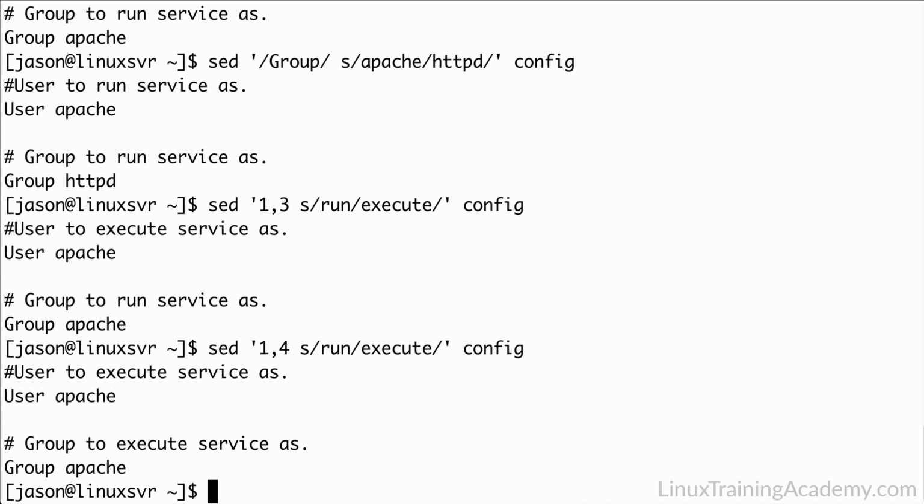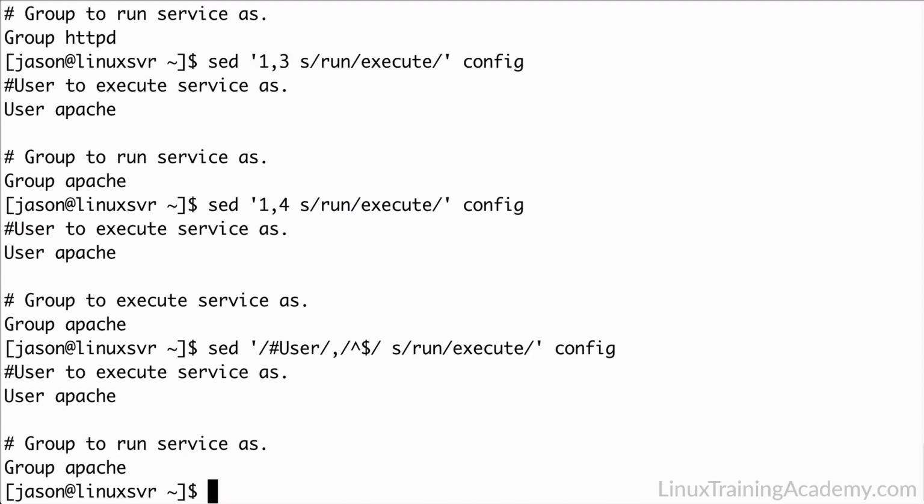Again, you can use regular expressions instead of line numbers. Let's say we want to change run to execute, starting with the line that matches #user and ending at the next blank line. So here's how we would do that. There you can see that every instance of run that was in between the line that started with #user and the next blank line was exchanged with the text execute. Of course, there was only one match, so only one substitution was made, but you get the point.